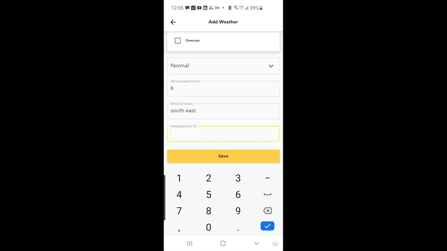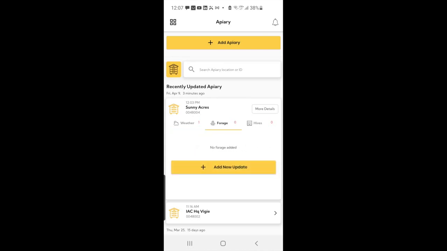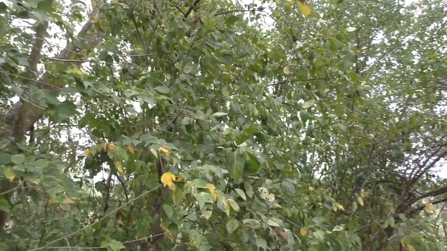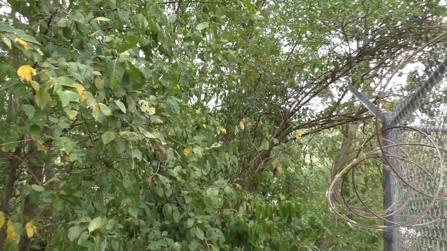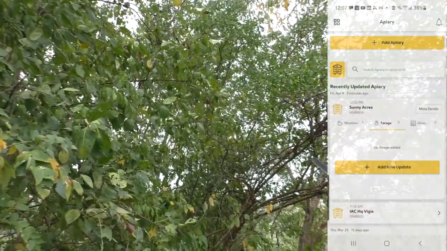Temperature is 34 degrees Celsius. Alright, we're gonna add some forage in here quickly. So we have a few different types of forage here. First of all, you have here the capes tree. So we will just go.